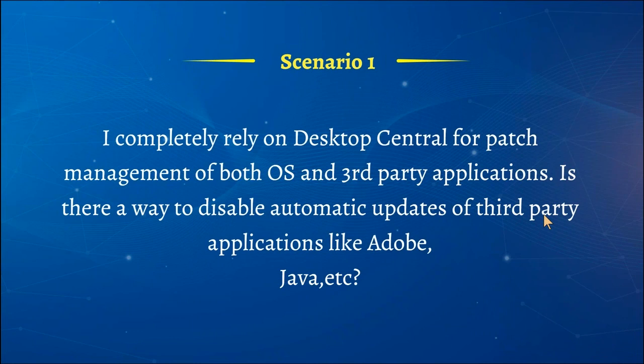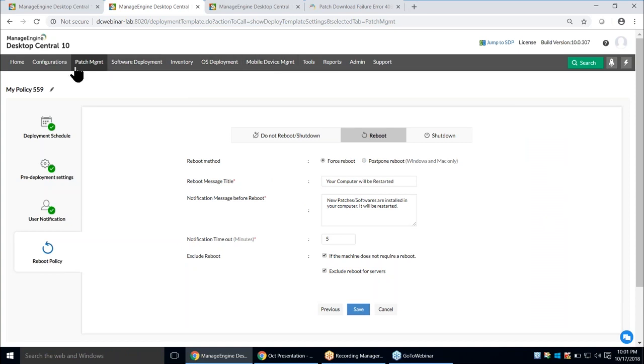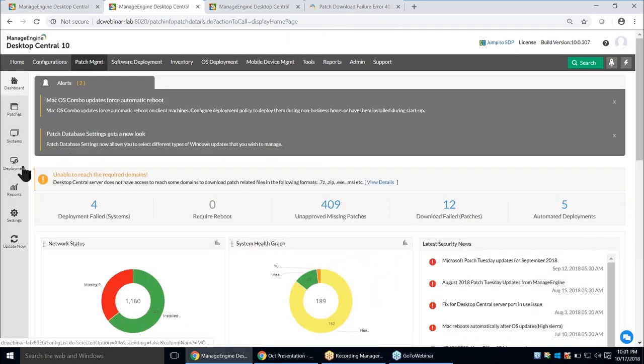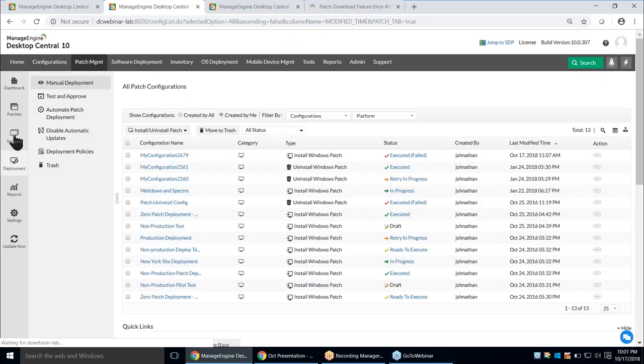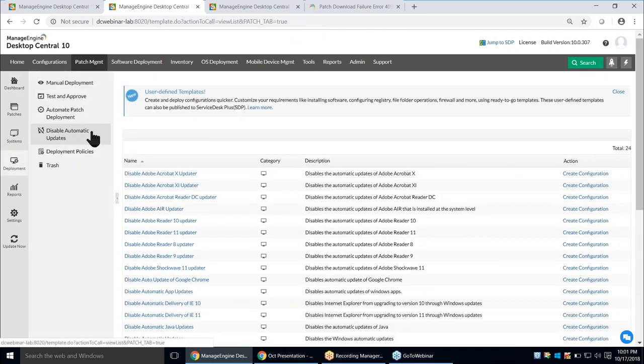I completely rely on Desktop Central for patch management of both operating system and third-party applications. Is there a way to disable automatic updates of third-party applications like Java, Adobe, etc.? Yes. When it comes to Desktop Central, it is possible. Under Patch Management, we have an option called Disable Automatic Updates. Using this option, you can disable the Windows 10 updates, or the remaining Windows updates, or Adobe updates, Java updates.